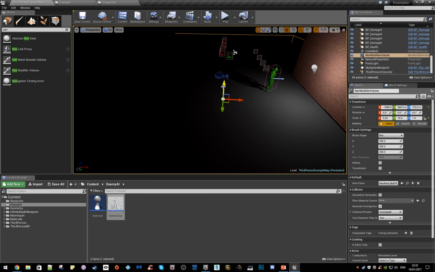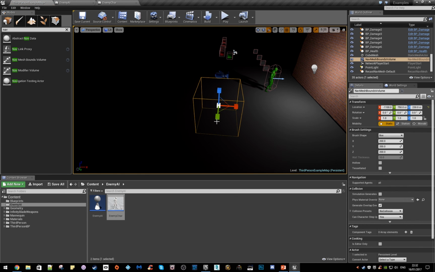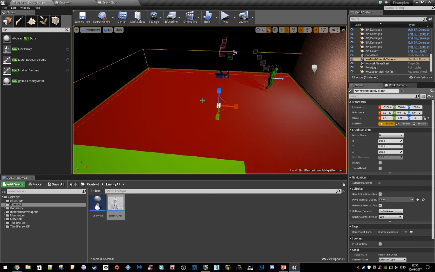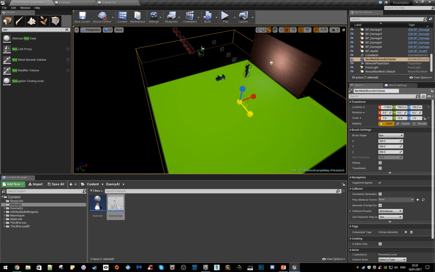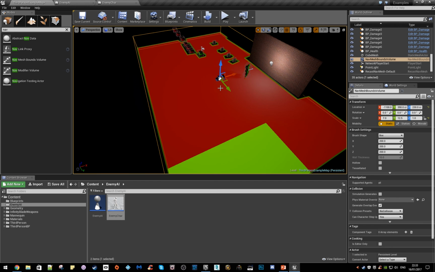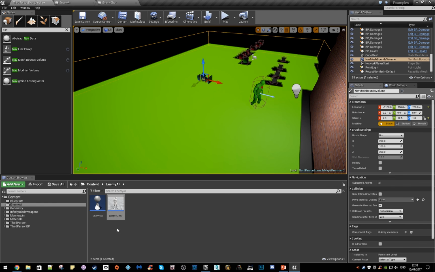get on. That's the wrong one, sorry. It's a nav mesh bounds volume, that's my bad. Drag that out, drag that out. If I press P, you should be able to see it. There you go. The floor will go green. And what that is, this is like an area where the AI can run around, and wherever it's green, that's where he can run.